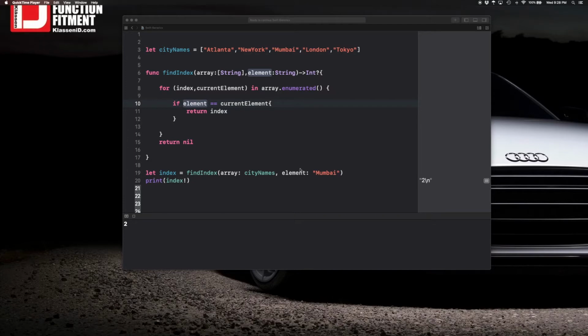Okay, let's consider this example. Let's say you are given an array of strings, basically the city names, and you have to find the index of a given element. Let's say if I enter Mumbai, then you have to enumerate through the array and return its index. So we are doing the same in this function. It takes the array, it takes the element to be searched, and it enumerates through the array, simply matches the current element and the given element and returns the index.